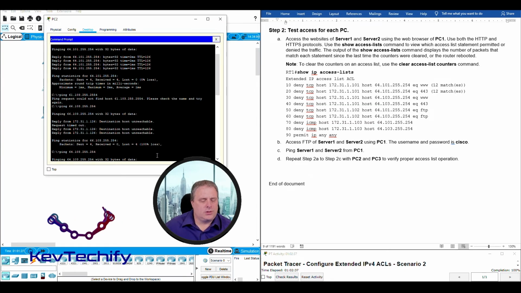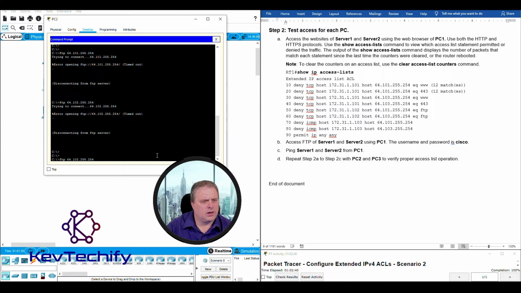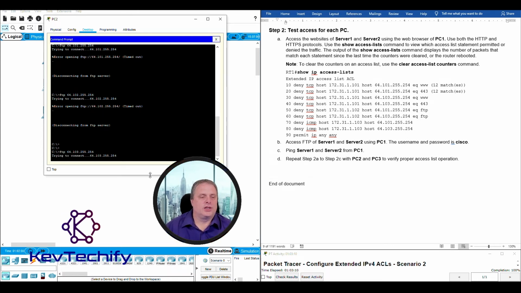Okay, but it didn't show. Oh, I typed in the wrong IP address here. The IP address I typed in was 64.102. It should be either 101 or 103. Because it was 102, it didn't work. There was no FTP server there. Let's correct it to the right IP address. I hit up arrow once, go over, and change the 102 to 103, which is the IP address of server 2. Let's try that again.